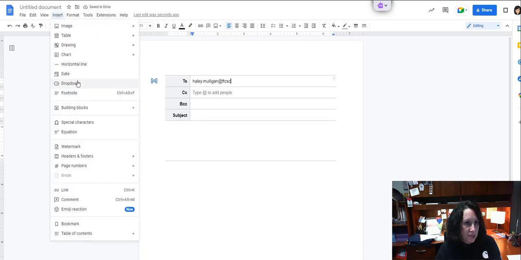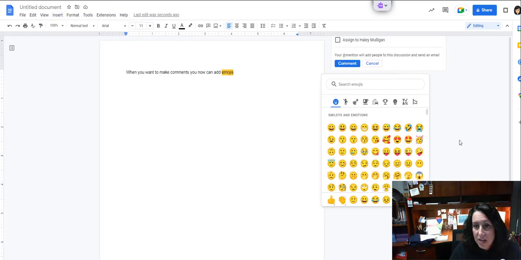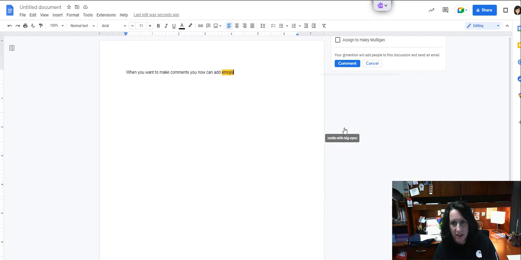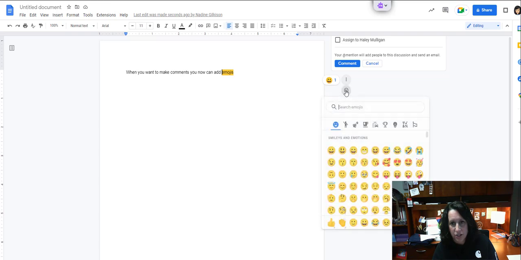Also under the Insert, notice where it says New. So now whenever you add a comment in here, you have that option of pulling up different emojis that you can select to be added onto there. So notice onto this comment, then it says add an emoji reaction. So then you've got all kinds of emojis that you can tap into.